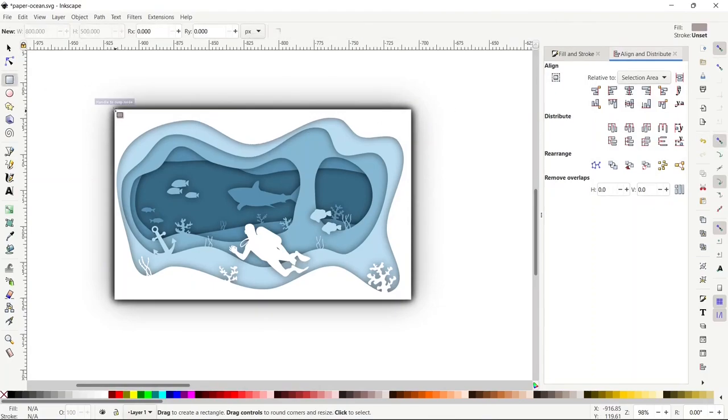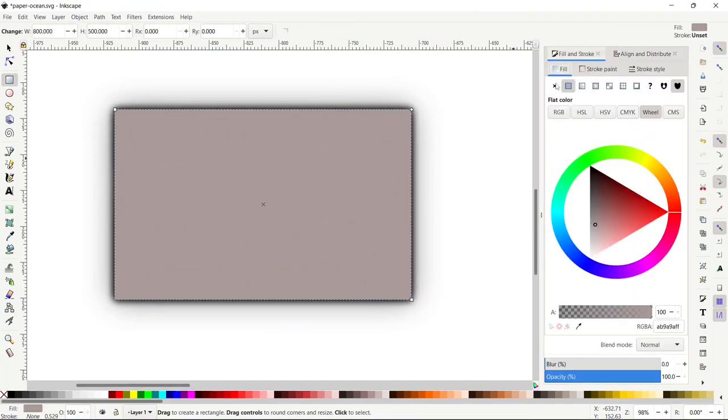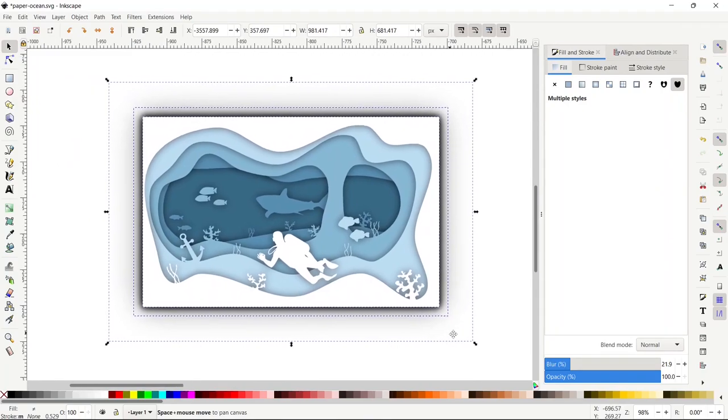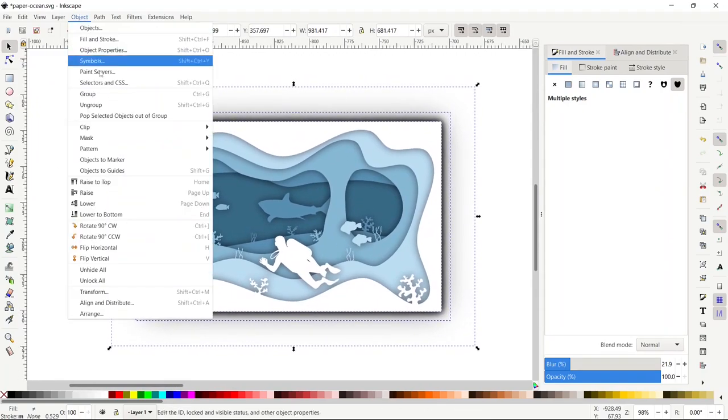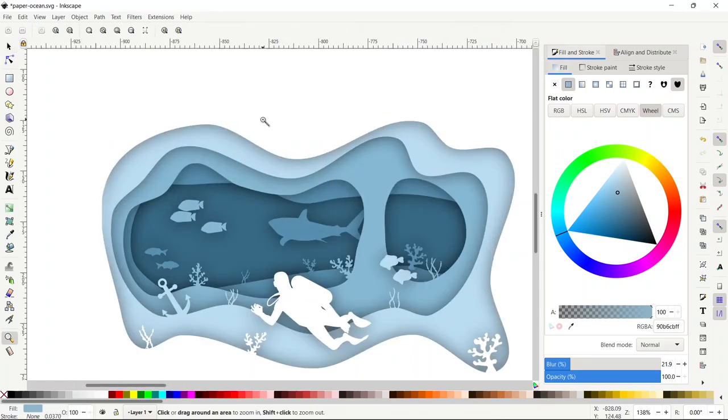Make sure to have snapping enabled and draw a rectangle over the entire image. Remove the fill and select the entire image. From the Object tab at the top, go down and select Clip and then Set. This will remove the outer border that we don't want.